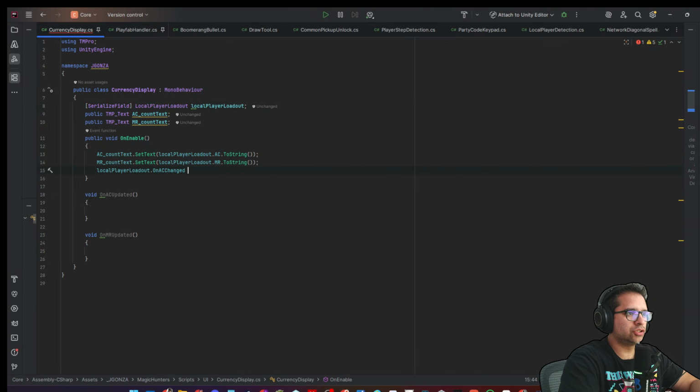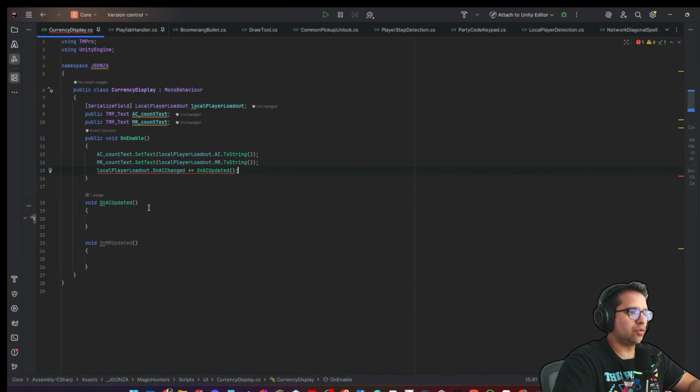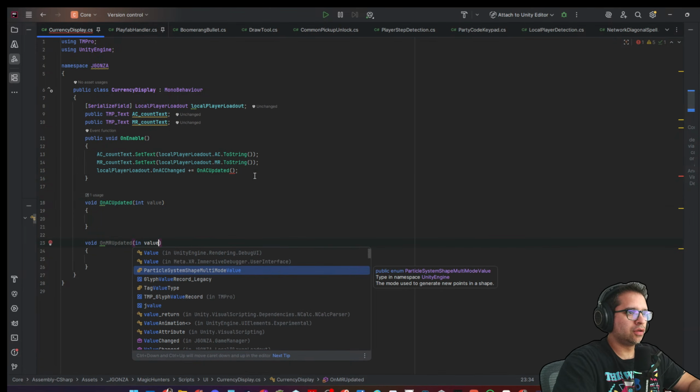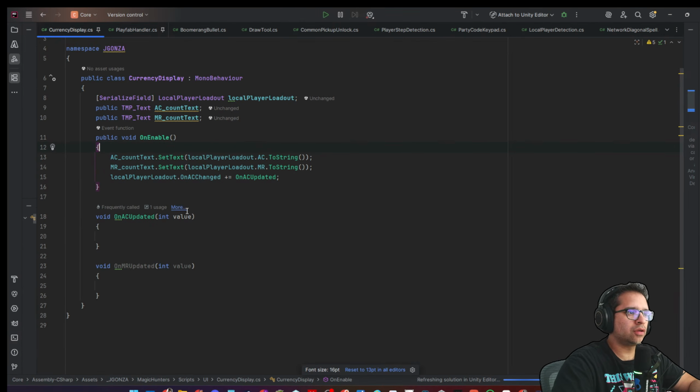Oh, okay, so on changed. On AC updated, and it won't work because it gives you a value, and I think it's an int. And then in here, int value. And you don't need this. I don't know why. Okay, and then come on. Why is it not? Oh, because I put in instead of. Okay, now we're good.